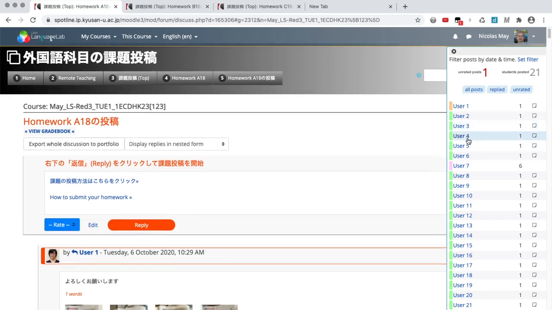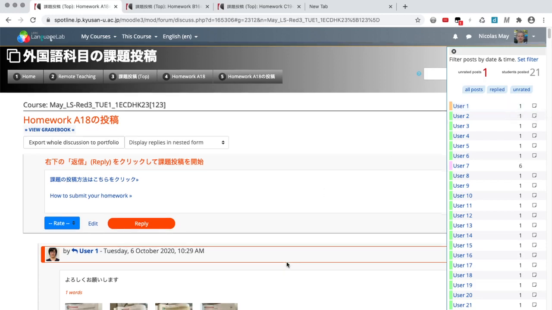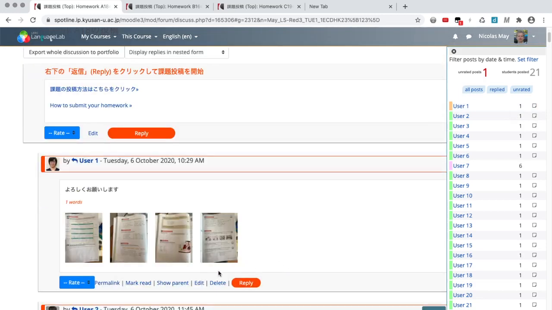Let's look at this listing in more detail. User 1 has an orange tag next to their name. This indicates the student has unrated posts. The student has made a total of 1 post, and the post can be seen here. It was posted on the 6th of October 2020 at 10:29. Let's rate that user and see what happens to that orange tag.